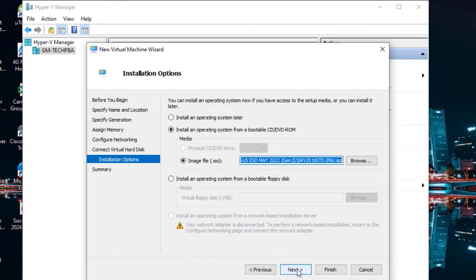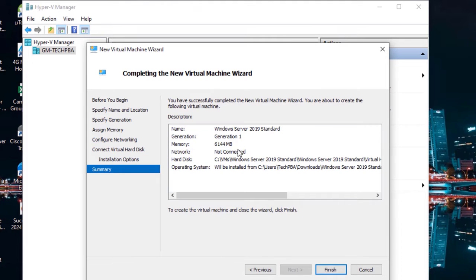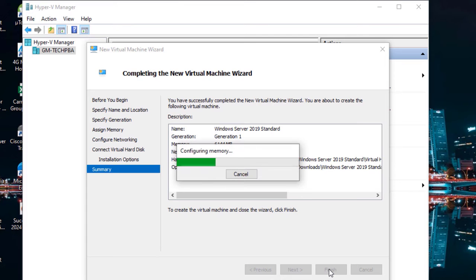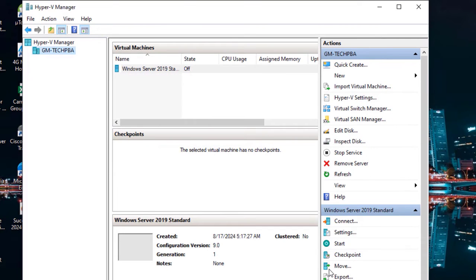I'll click next. Then this is a summary of the settings we chose earlier on in the creation of this virtual machine. When you're satisfied, just click finish for the installation to begin. You can see that it's doing some pre-configurations before it begins. After that, you will see that the virtual machine has been listed in the Hyper-V Manager.